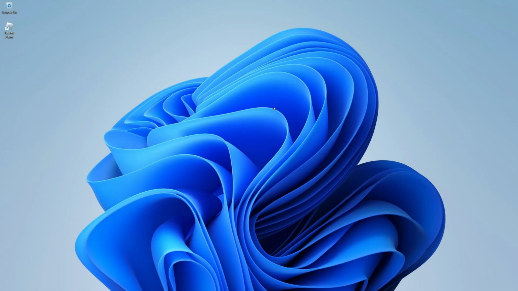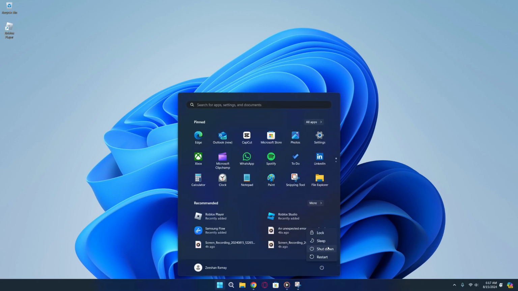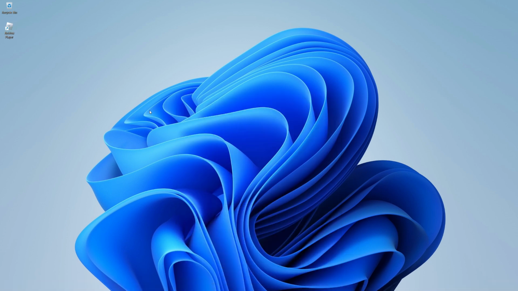Hello everyone. In this video, I'll show you how to fix the "an unexpected error occurred and Roblox needs to quit" issue. This error can be frustrating, but I've got 8 solutions to help you fix it. First, try restarting your PC. Sometimes, a simple restart can resolve this error. If that doesn't work, let's move on to the next solution.